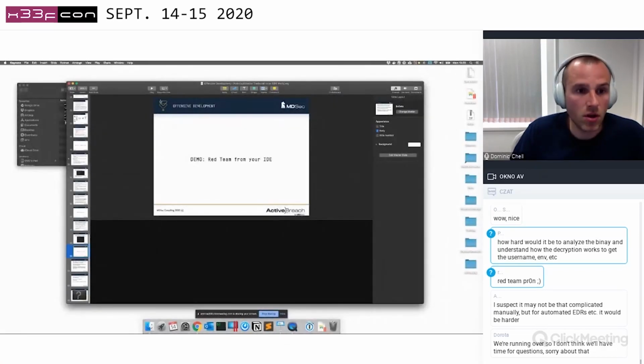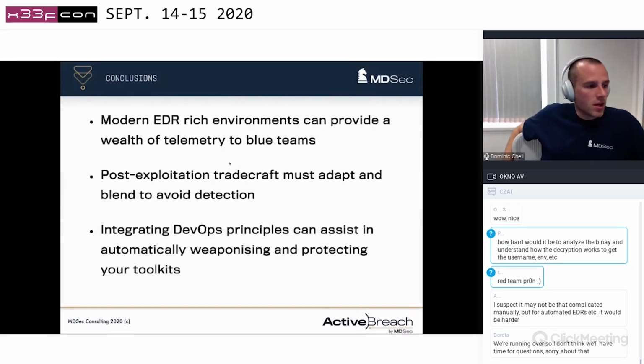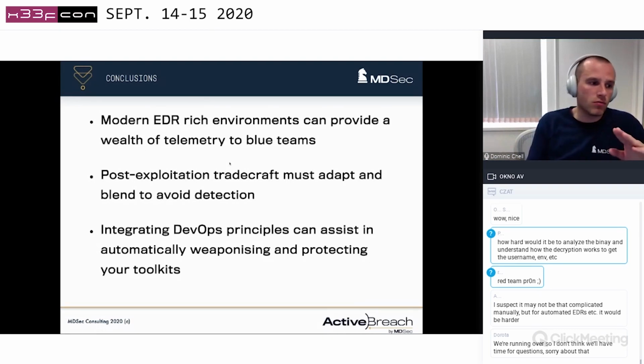So not long left now. In conclusion, what I'm trying to show is that modern EDR-rich environments give blue teams a wealth of telemetry. They can see all the processes that you run. They can see your ETW events. They basically have full visibility of what you're doing on an endpoint. As I mentioned early on, they've got the home field advantage.